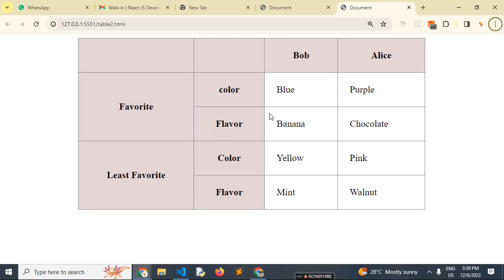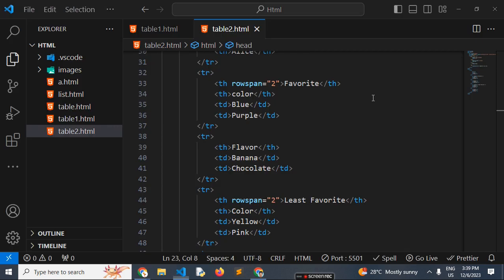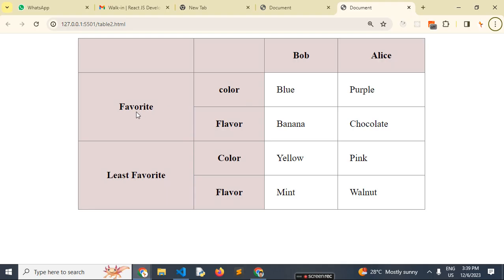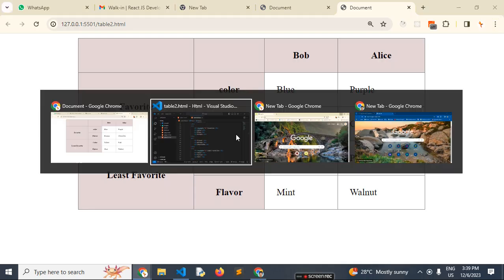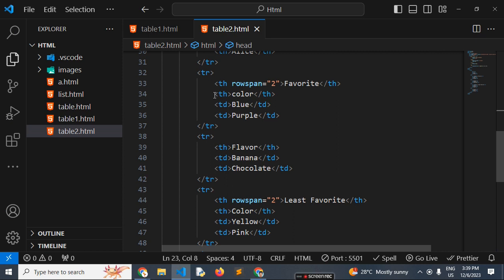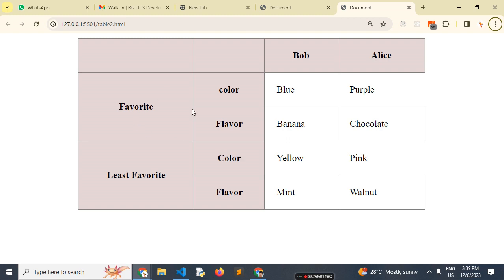Then next, here we need to add, just consider this row. Here we have merged two rows now, but first we need to consider this first row. From favorite we need to consider these four rows. So first we have created one row, and in that, favorite color and flavor are headings. So here we haven't mentioned flavor. Flavor we have mentioned in the next row, because now we have merged, so that's why it is looking like this.